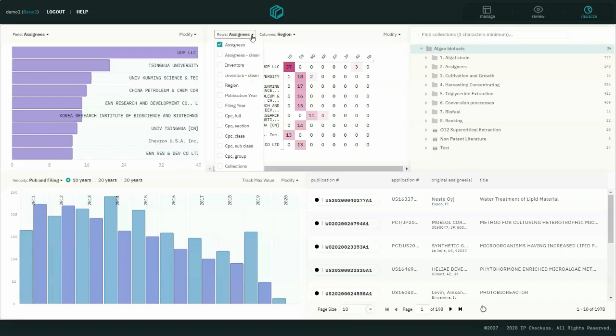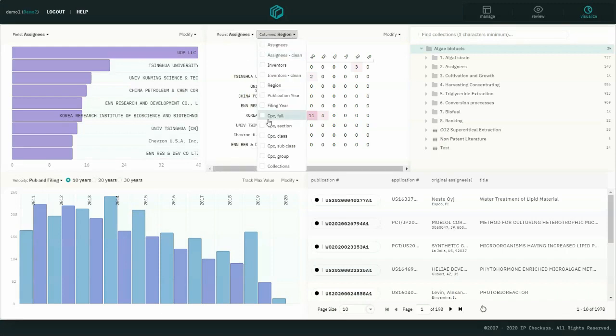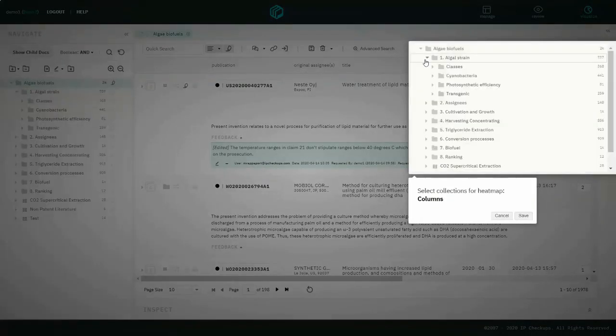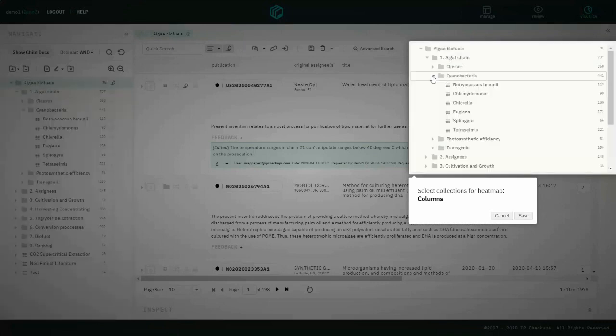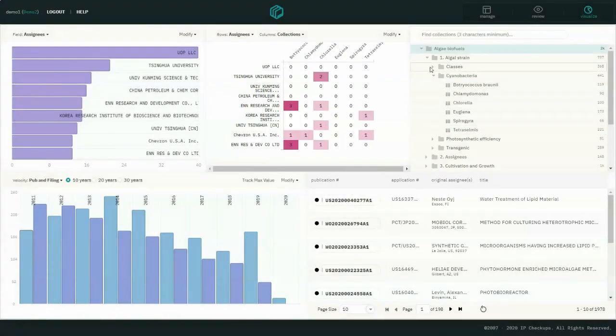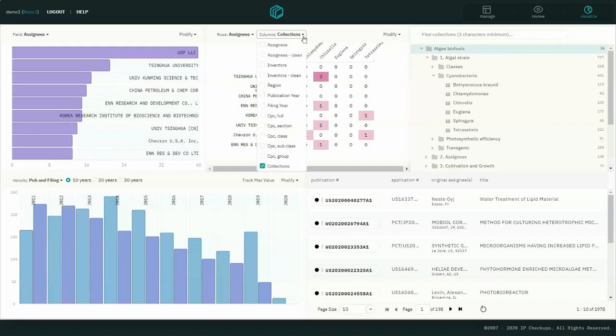For example, by selecting assignees on the x-axis, while choosing specific algal strains on the y-axis, like this, we can see that certain companies such as UOP did not focus their patent filings on the algae source. When the algae source was a focus, at least by these assignees, chlorella appears to be the most common choice.